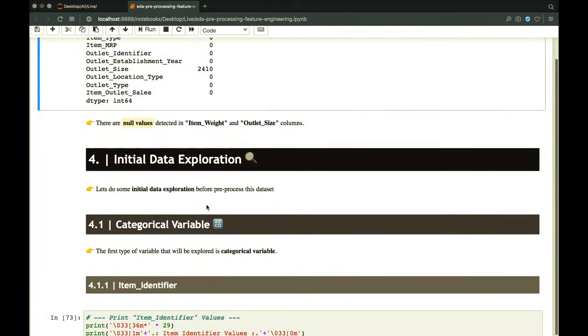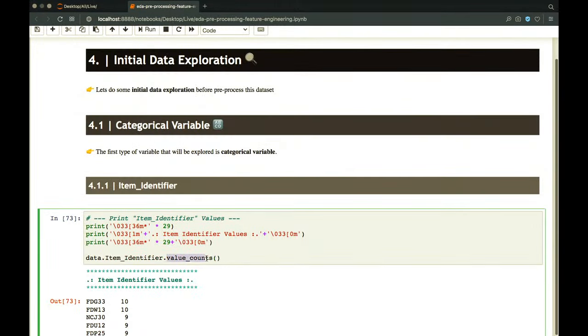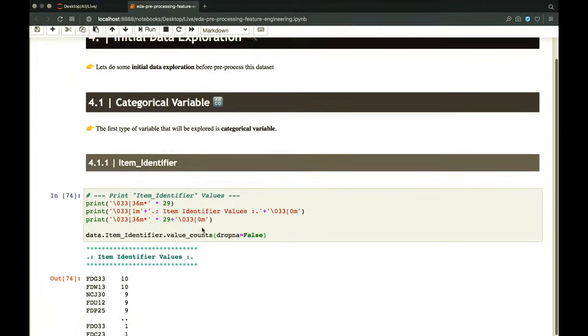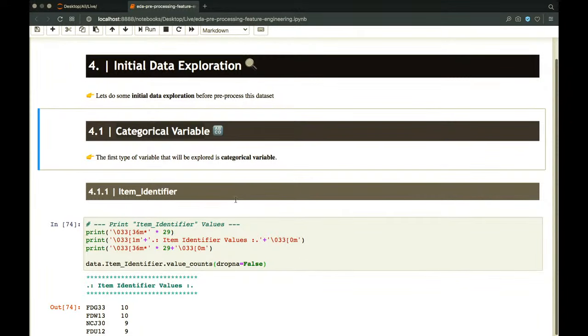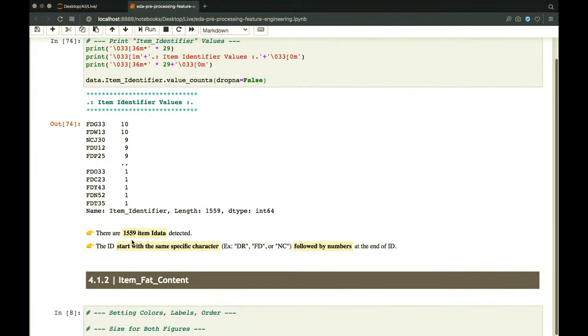If there would be any item identifier, inside this value counts we can write drop na equals to false. I have told you we are doing categorical variable analysis for now, so before pre-processing the data, we need to analyze it first. Now this is what we are doing.